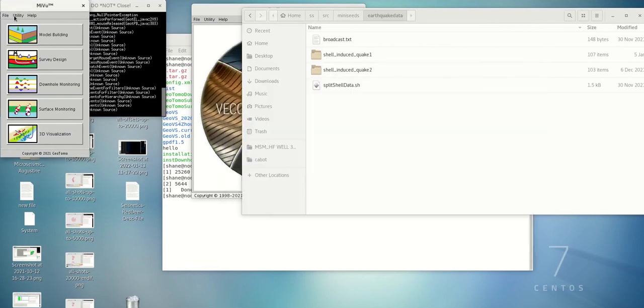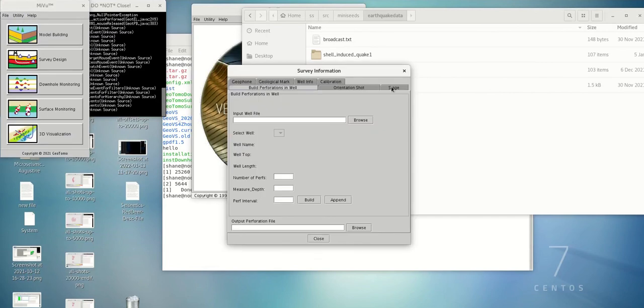Let's see if we have anything else to do here. No, that's pretty much it there.